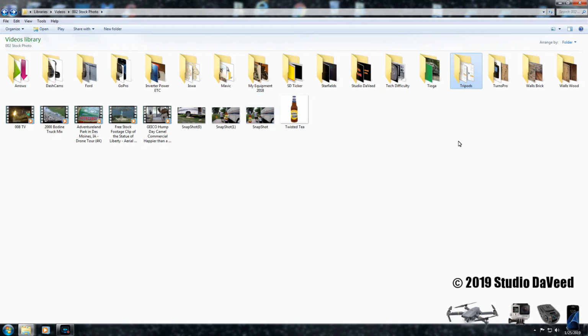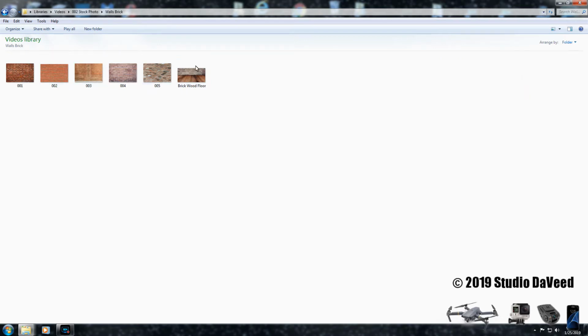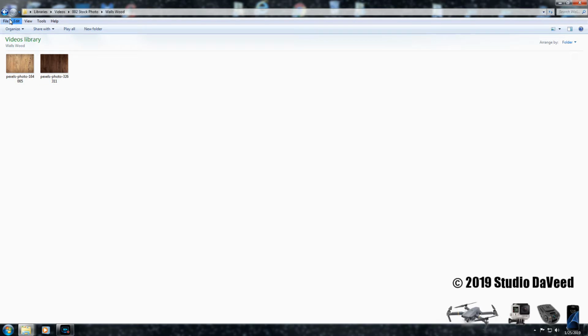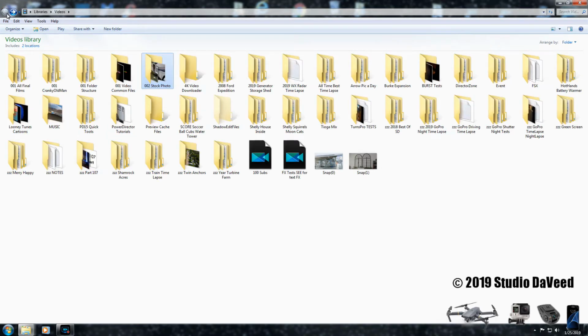When I find a picture I think that I may want to use again, I just store it in here. I've got some brick walls to use as some backgrounds and some wood walls. As you can see, I like to keep things organized so I can get to them when I need them and I know they're there when I want them.